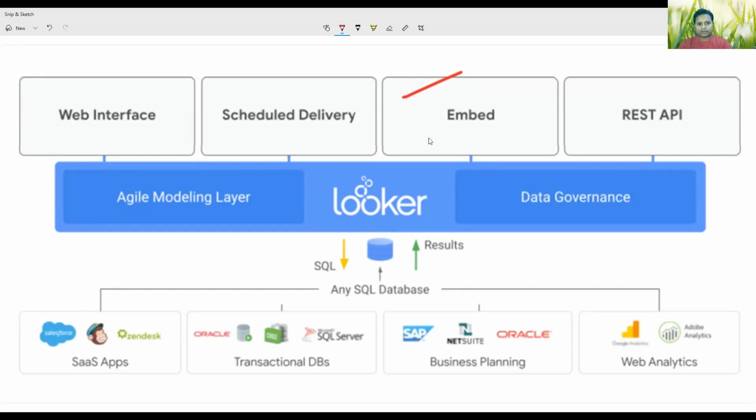Obviously there can be various ways to call them. You can embed it, you can schedule it so that the report is generated only at a particular time, or I can also use REST API calls for the same.